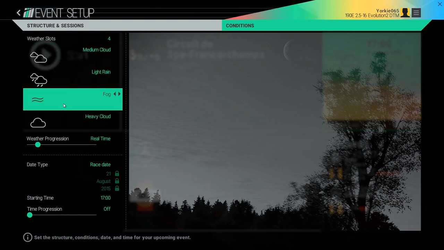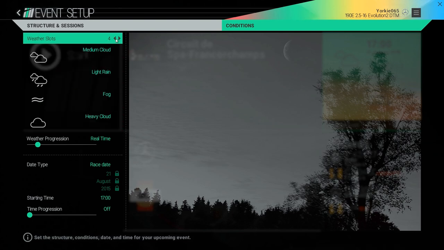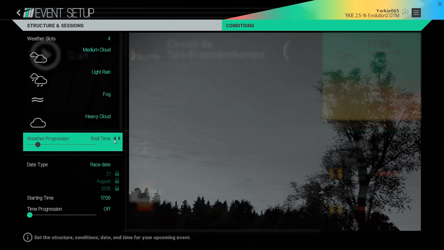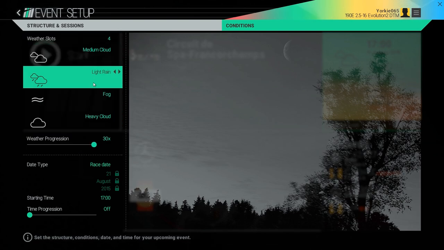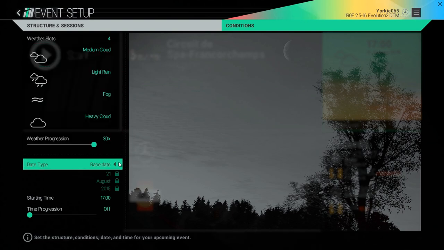It takes an hour to transition between each one, so this will basically cover a 4-hour race if you've got 4 slots open. But with a progression, you can sync it to the race, so say if you went 10 laps, it'll do all 4 of these in the space of 10 laps. You can have it in real time, so like I said, an hour, but you can also accelerate the weather progression as well to make it quicker, up to 30 times, and it'll just cycle round in a loop through those weather options that you choose there.